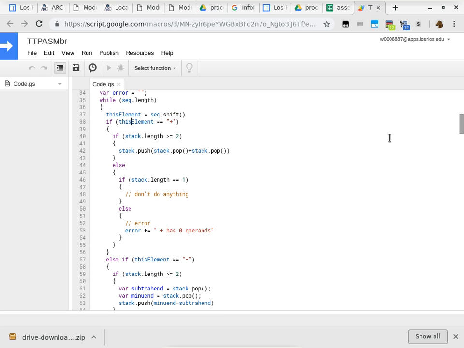So getting back to the parsing, if the symbol is a plus, then I ask, does my stack have at least 2 items? If it does, then I pop the 2 items, perform the actual addition, and push the result of the addition, the sum, back on the stack. If it only has 1, then we'll consider it as a unary plus, which is okay. We just leave it alone. Otherwise, we report an error message.